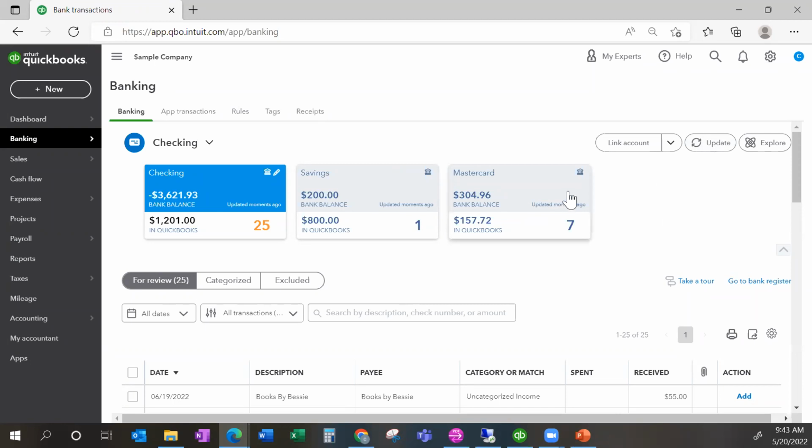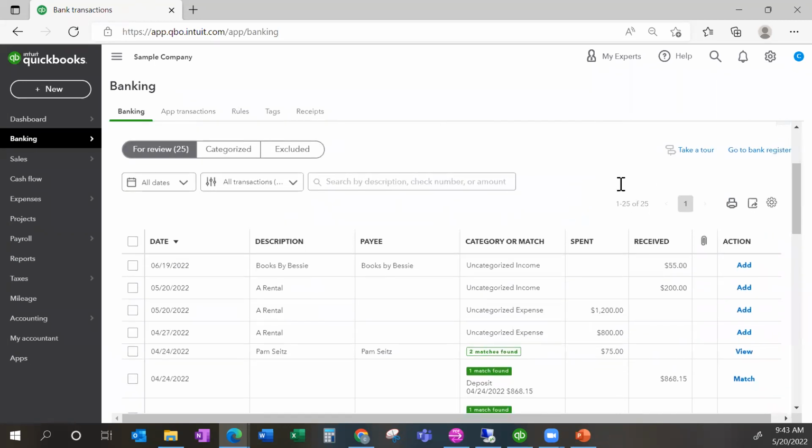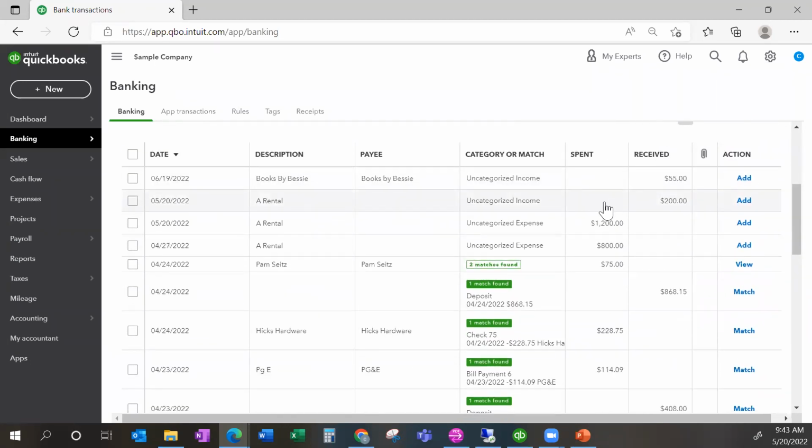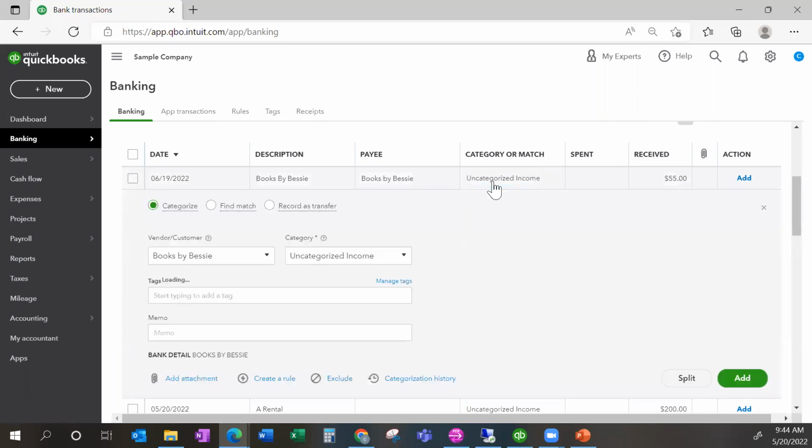So it goes out to the bank, pulls the data, and you can see all the transactions that have gone through your bank account. And here you can see there's a number of transactions that have been pulled from the bank account. Then what you need to do is go in and categorize them. What does it mean to categorize? Well, if this is a deposit, is it income? Is it a refund? Whatever it might be that you receive.